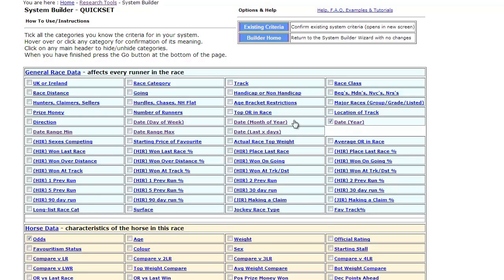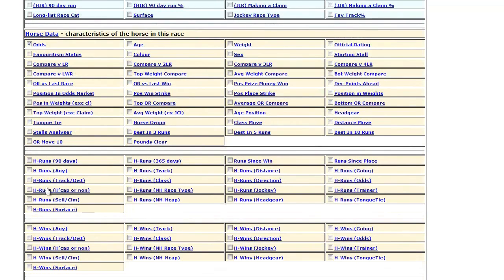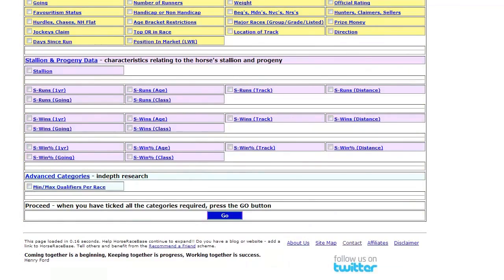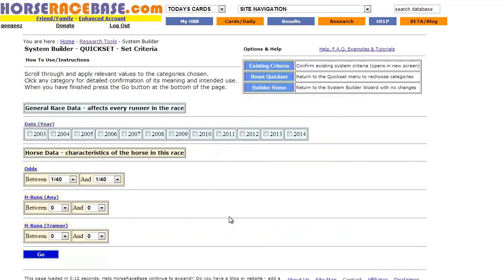Again, I'm going to select the same years and the same odds, 12 to 1 or shorter. I'm going to say that the horse has run no times for this trainer, so this is his first run for a new trainer. I'm also going to suggest they've had at least, again it's an arbitrary figure, but let's say 3 runs for another trainer or trainers. So 2010 to 13, odds 12 to 1 or shorter.